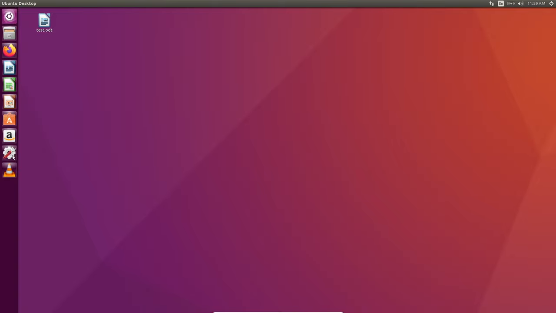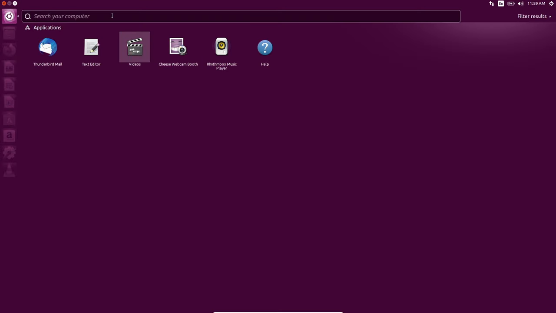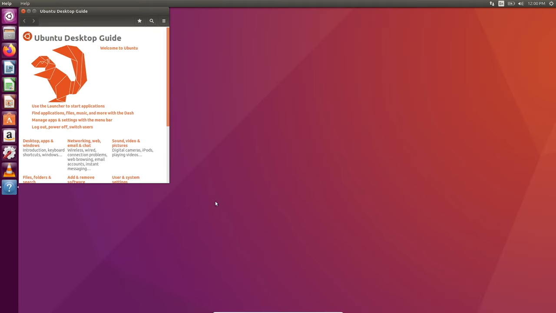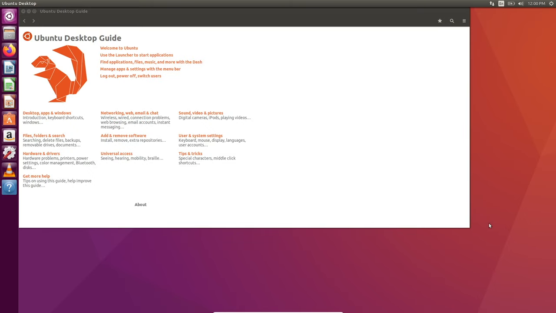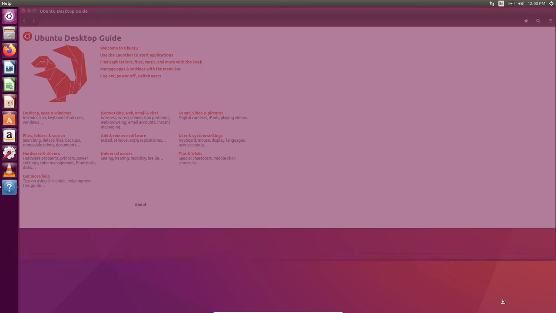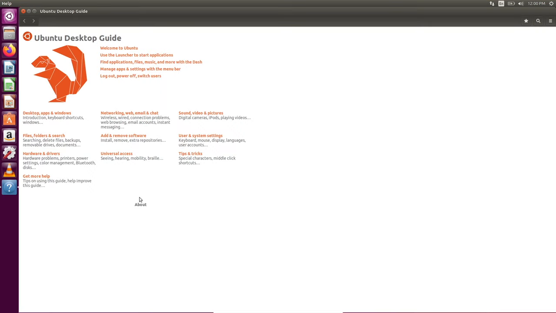System settings, Amazon, LibreOffice, files. Let's see what else is in here. I think that would be pretty much it. Oh, let's see. Help. Is there any help? No help. It's a squirrel, not a jellyfish. Okay, there we go. Now I know. I guess it was the jellyfish version. About.